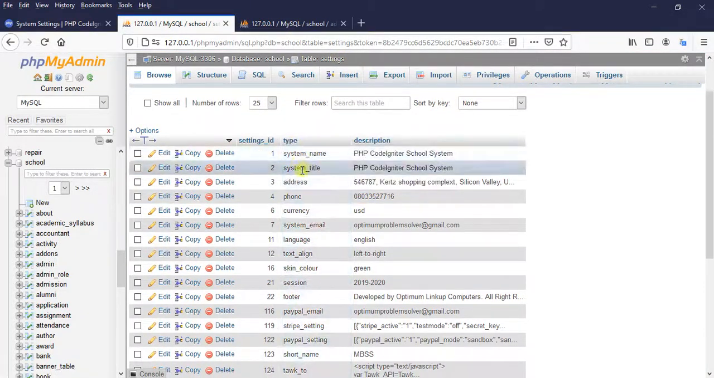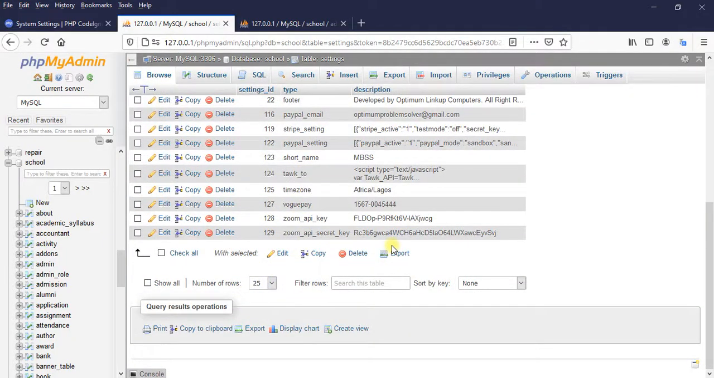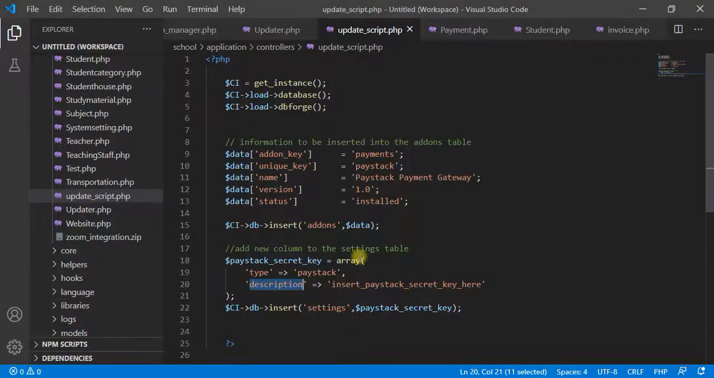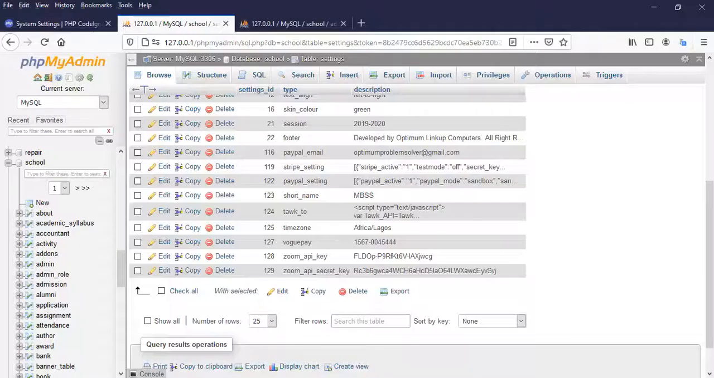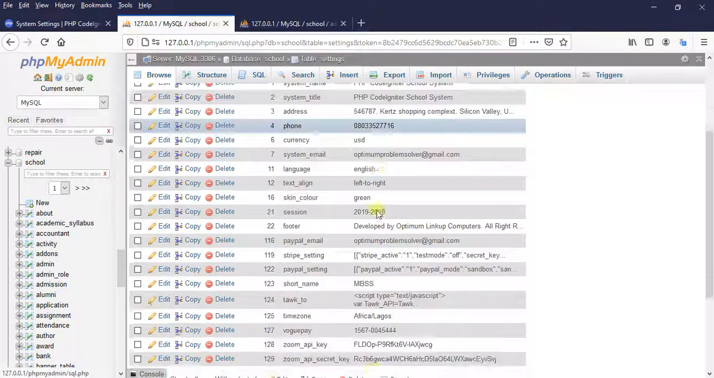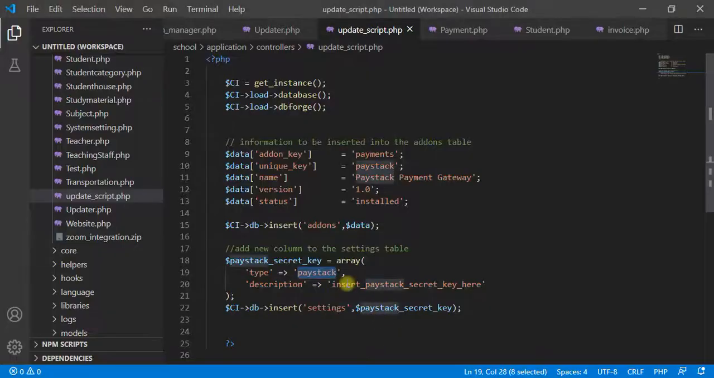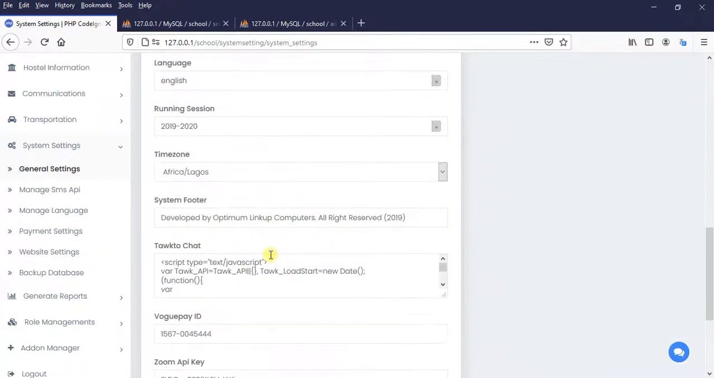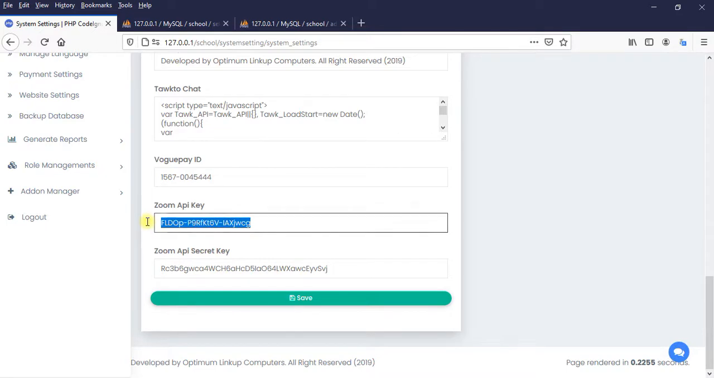I'm saying that create another row for me where the name of the type is going to be paystack, and the description is going to be something like "insert paystack secret key here". Don't worry about this, because when the add-on is successfully installed, admin will see another input field here where he or she could put the paystack secret key, the correct key, of course.